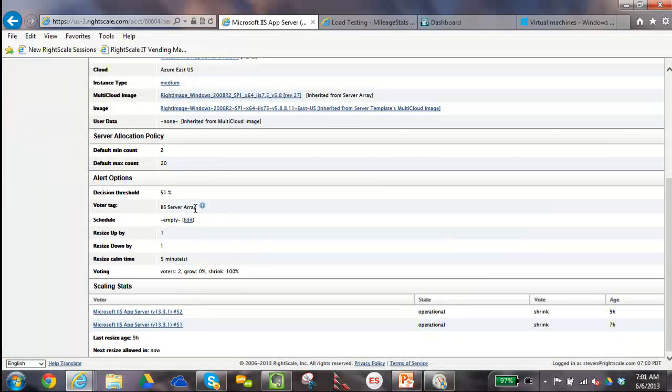So what I'm showing here under alert options is that 51% simple majority is when we're going to take action. We're going to do it against the IIS server array. And when we hit that threshold, we're going to resize it up by 1 unit, 1 instance. Similarly, when we hit a shrink threshold, we'll reduce that array by 1 instance at a time. And you can set these numbers to anything you want. So you can jump up by 10, 100, whatever, and reduce by any number you want.